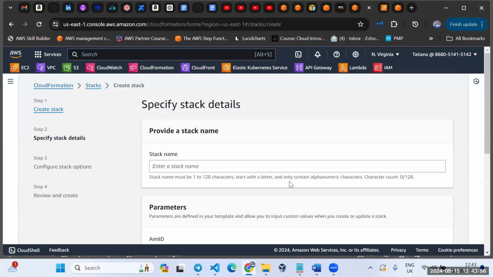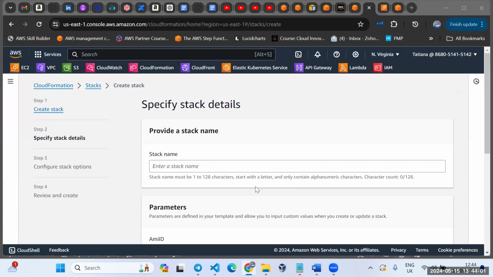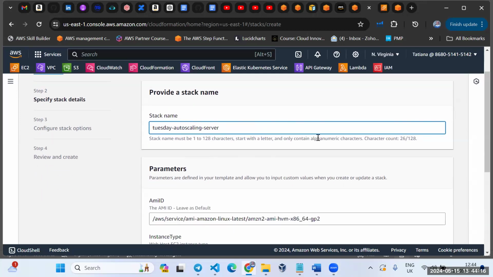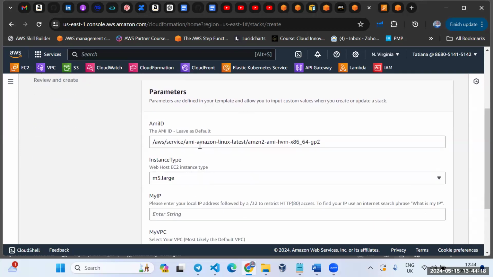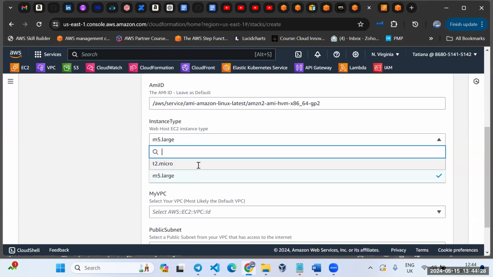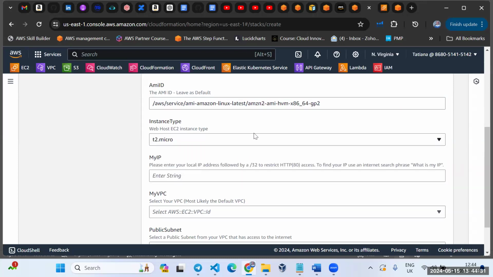Then just move up this Zoom link. Yeah. So now I'm going to enter a name for the CloudFormation stack, and I'll just call it Lab Auto-Scaling Server, because this is also going to be the name of the web server that we will deploy. I'll scroll down. The AMI ID, I'll leave it as that's been specified in the template.